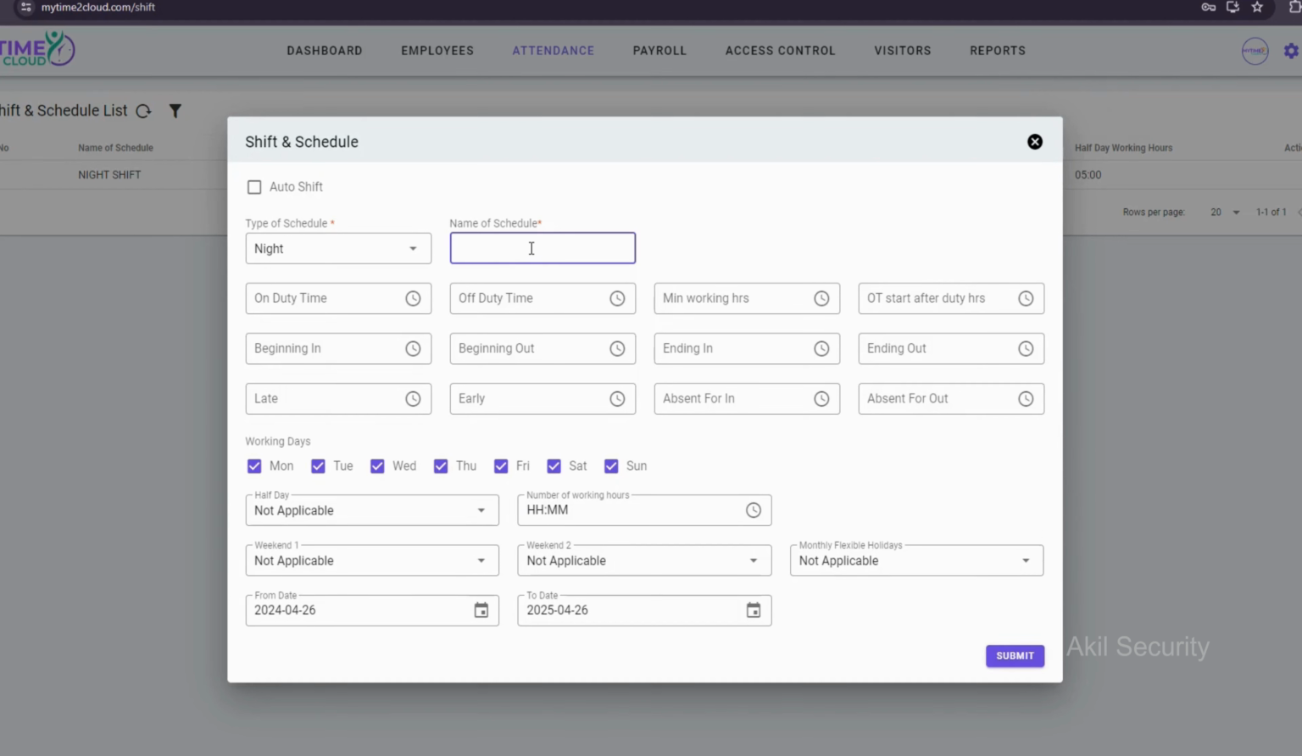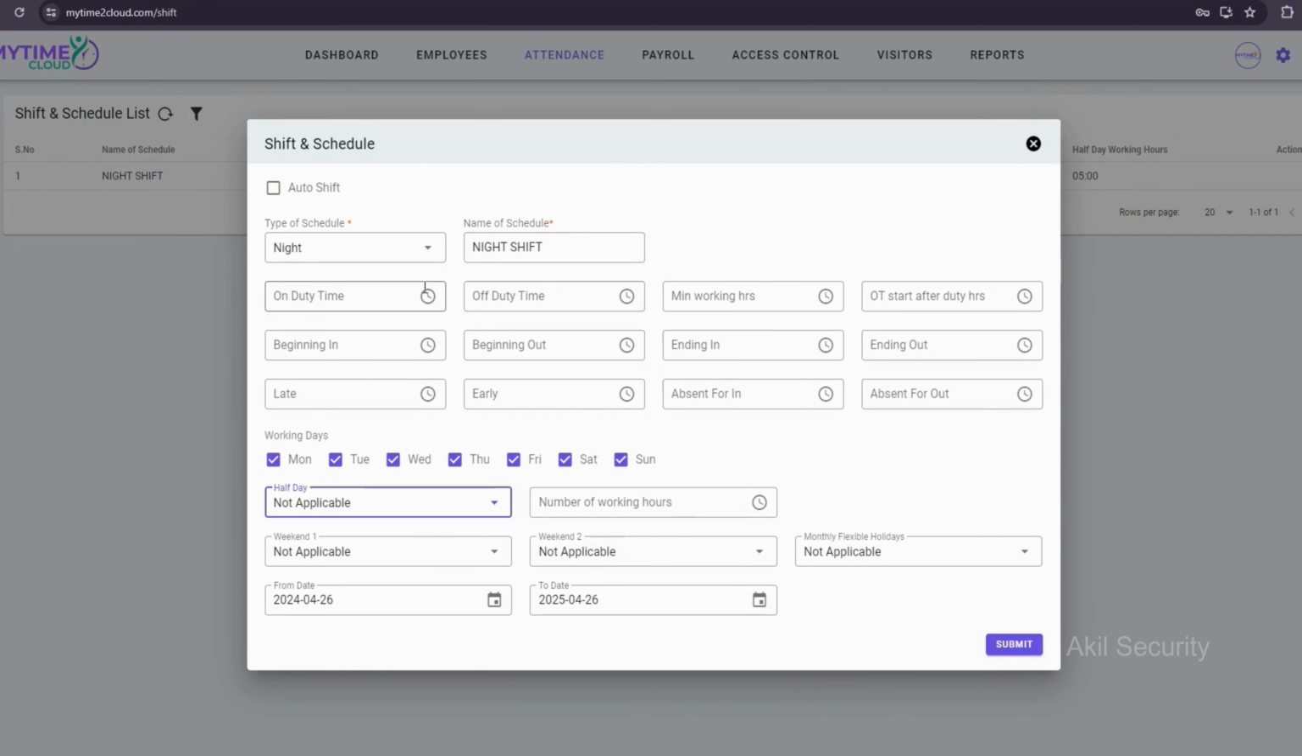In the Name of Schedule field, you would enter night shift to indicate the specific schedule for employees working during nighttime hours. On duty time is the time when employees are expected to start their night shift. For example, if the night shift starts at 2000 hours, you would enter 2000 hours in this box. Off-duty time is the time when the night shift ends. For instance, if the night shift ends at 8 o'clock, you would enter 8 o'clock in this box.